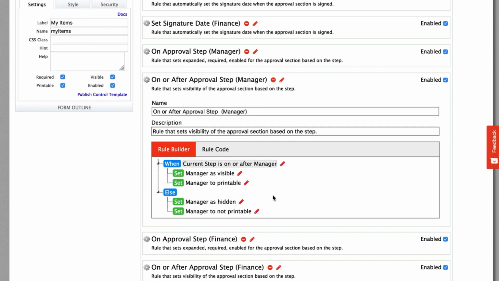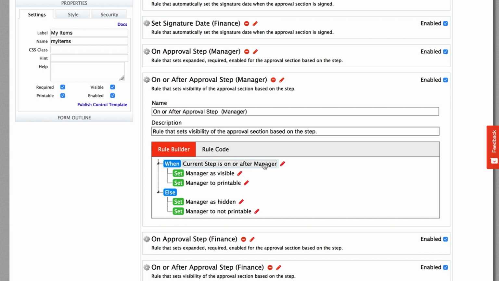Other rules show and hide approval sections dynamically. For example, here's a rule that shows the manager approval section when the workflow is on the manager step or any subsequent step.